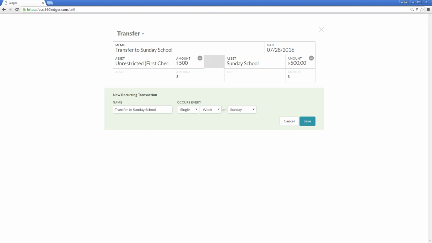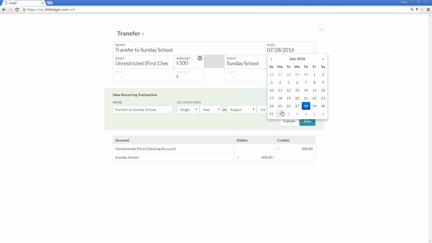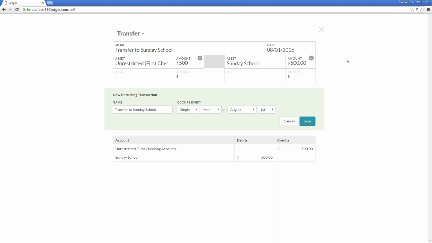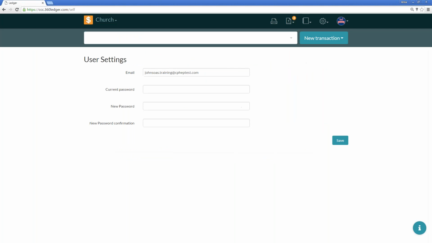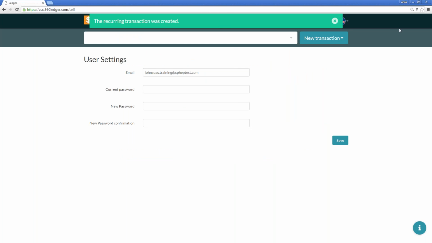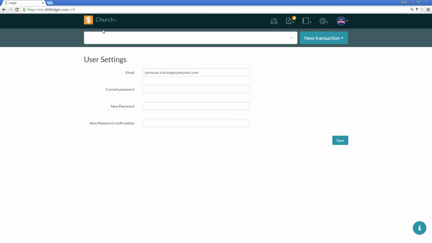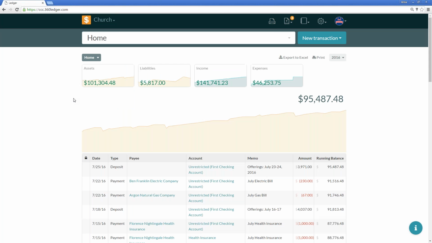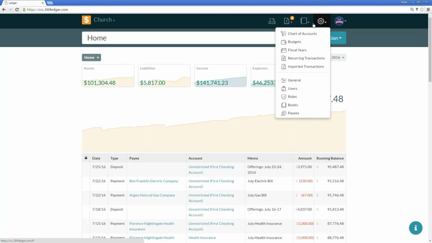If it was a recurring transaction, say every year on August 1st I want to make this $500 transfer to Sunday school. And again, you can change the date up here so all our dates align. So next year on August 1st, you won't have to remember, oh, I need to enter that transaction. Ledger will remember that for you and remind you on August 1st in your notification center. Once all your settings have been saved, you can just click Save and it'll let you know that the recurring transaction was created. Once we go back to our home screen here, since it's not August 1st, that isn't listed there, but your recurring transactions will appear in your home screen.